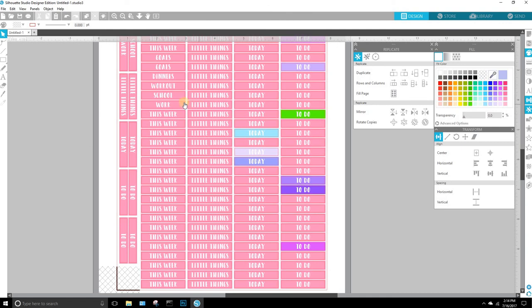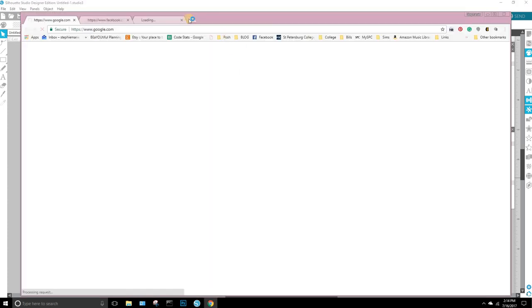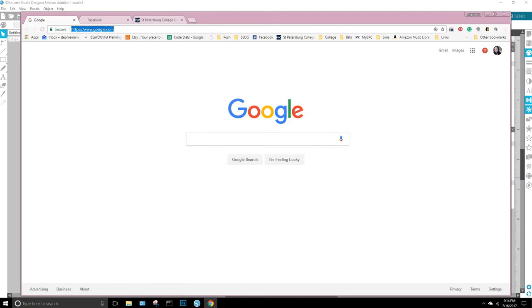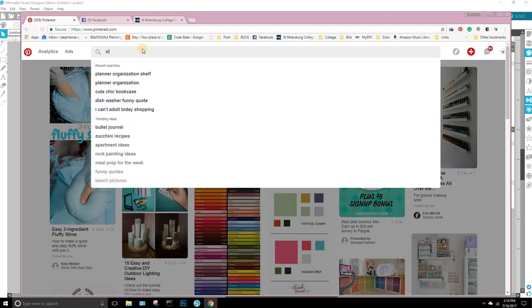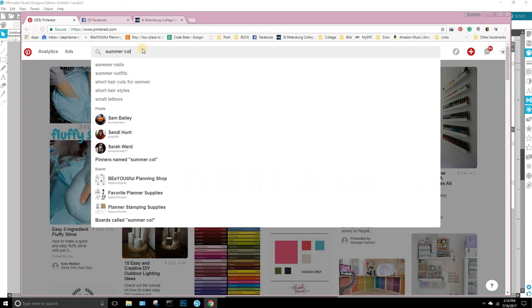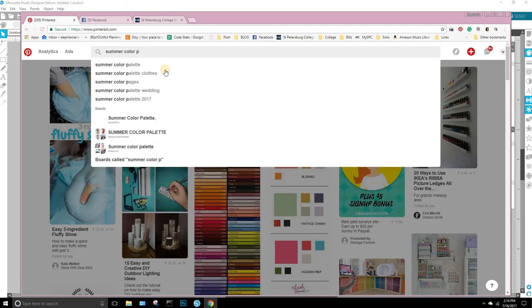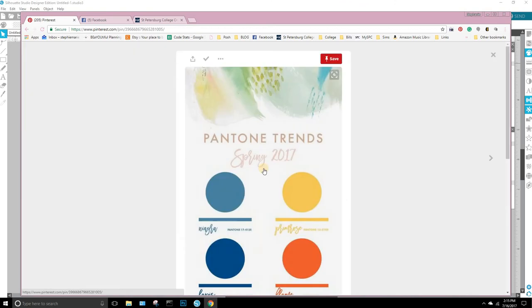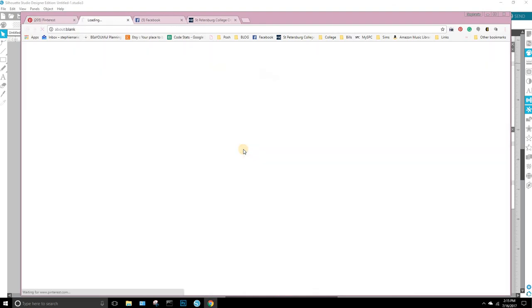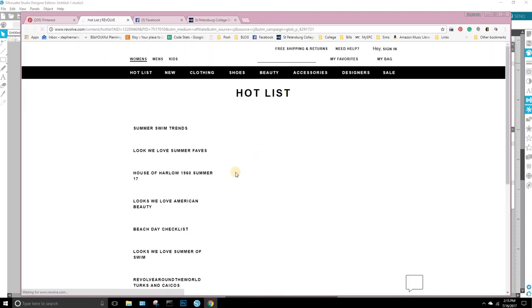Once you're done changing all your colors, sometimes I will use Pinterest to pick a color palette. So you could go to Pinterest. It's summer, so let's say summer color palettes. I'll pick 2017. Here's one, Pantone Trends. Let's just go to that blog or whatever it is.